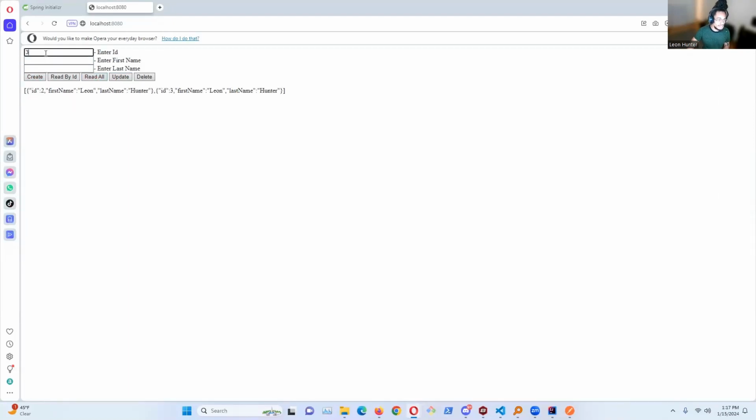Let's try reading the entity with just an ID of 3, read by ID. You can see that entity is returned. Enter 2, read by ID. You can see that entity is returned.